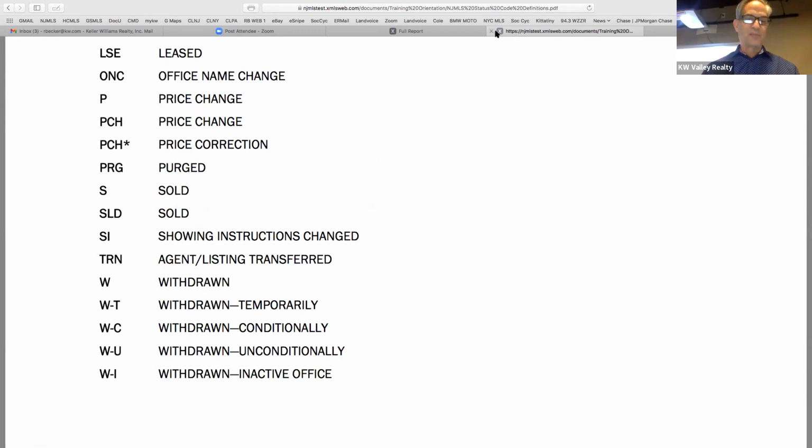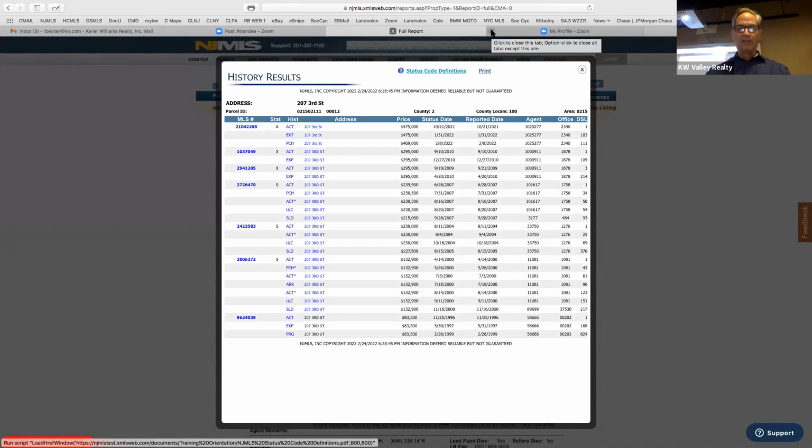Temporarily means just that. It's temporarily removed for some reason. They're painting, fixing up. Conditionally means there's a condition it is withdrawn. Maybe they're fixing up something. Maybe there's somebody sick. Maybe it's a holiday. They don't want anybody coming in. Unconditionally withdrawn means it's no longer being listed by any agent. You are able to call it and try to get it as your listing.